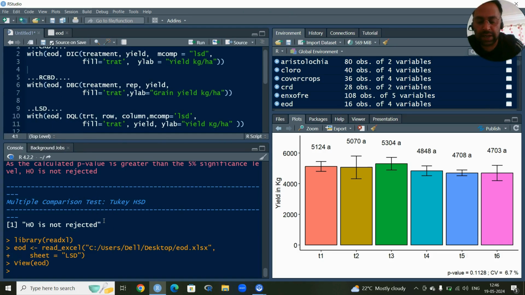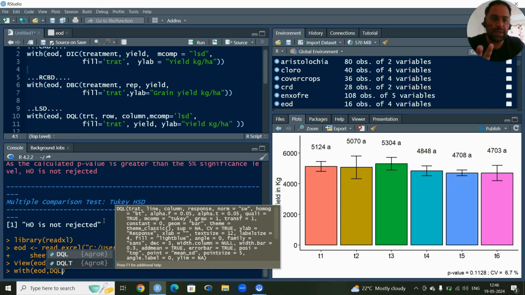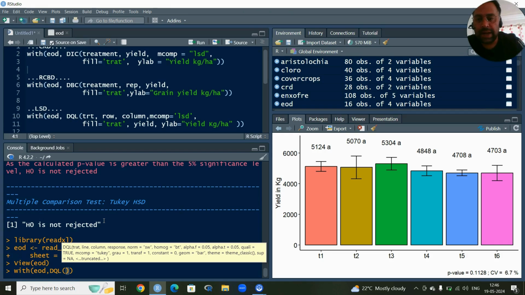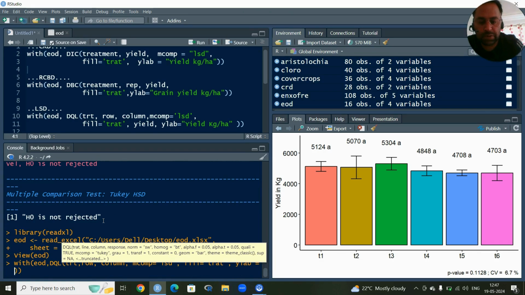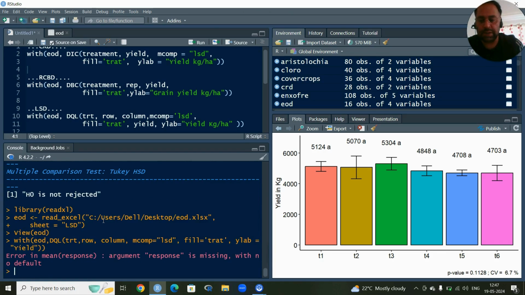So for LSD, again I will start with the name of the data set, EOD, then after that DQL. DIC is for CRD, DBC is for RCBD, and DQL is for this Latin square design. Then the name of the treatments, that is TRT in this case. Then row, then I will write column. Then mcomp is equal to LSD, no problem in this case. Then fill is equal to trat. Then let us give some labels to it. Yield, only yield, press enter.